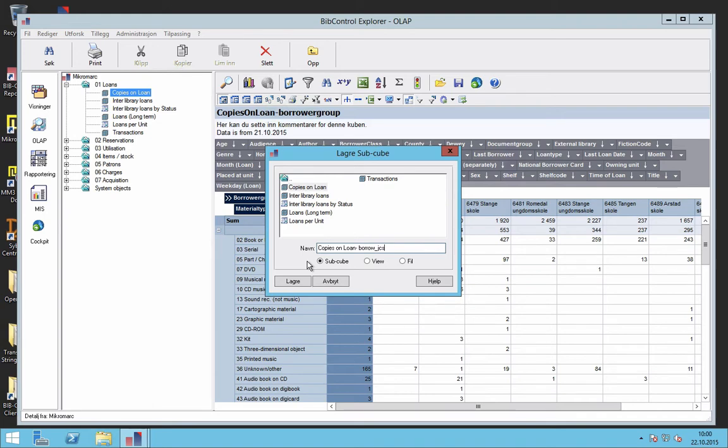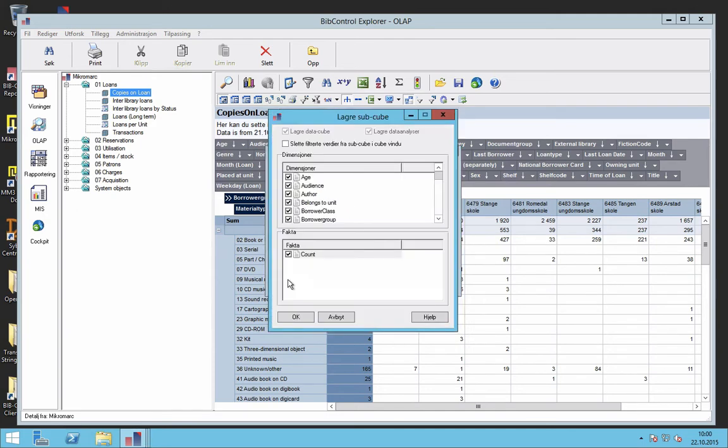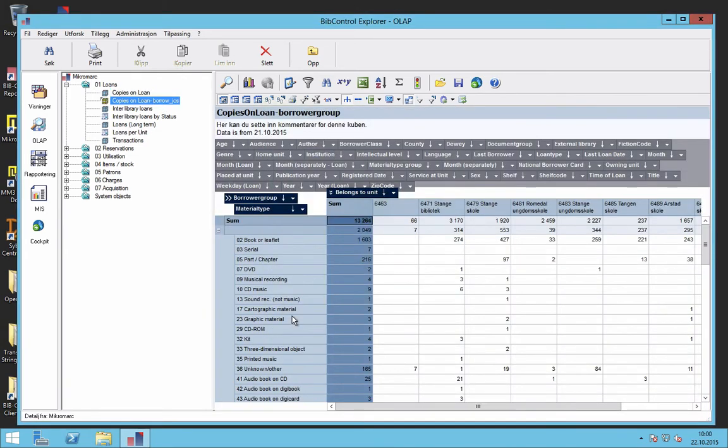I will first save it as a subcube. System asked me if I want to take out or delete some of the dimensions. There is something that you will not do most of the time, so you can simply press OK. And there's one other question. It asks you about the filter conditions: if this is an include filter or if it's an exclude filter, if you want to include something or want to exclude something.